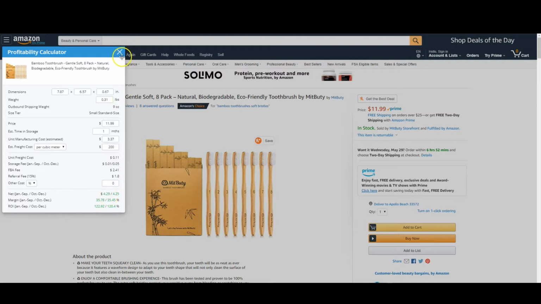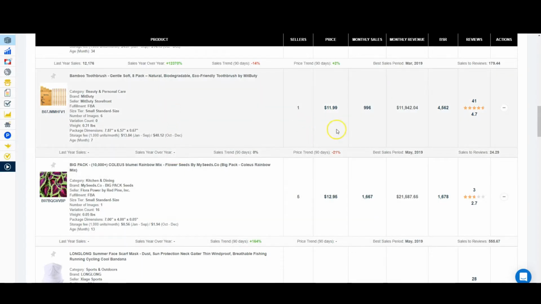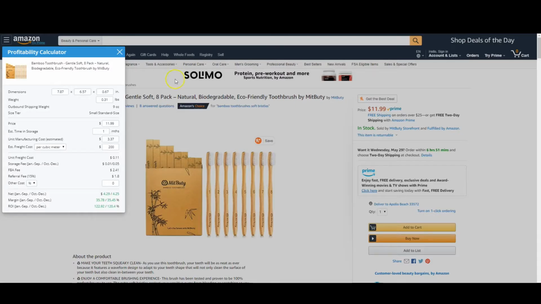Not bad. You know, this isn't a six-figure product, but $4.29. Let's go back to how many they are selling. We're just going to round that off to 1,000, because like I said, most of the time Helium 10 kind of undershoots this. So 1,000 a month, 429. That's $4,300 a month. That is over $48,000 a year from bamboo toothbrushes.